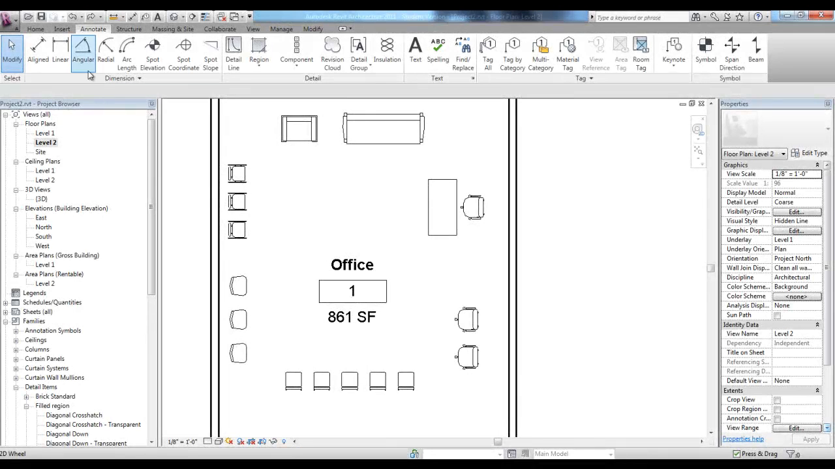Keynotes are in the Annotate tab, and they can be used for several types of text categories like elements, materials, and even a user keynote. The concept is that you have a text file that holds all of the text and is linked with the Revit file so that it updates automatically as you update the text file.